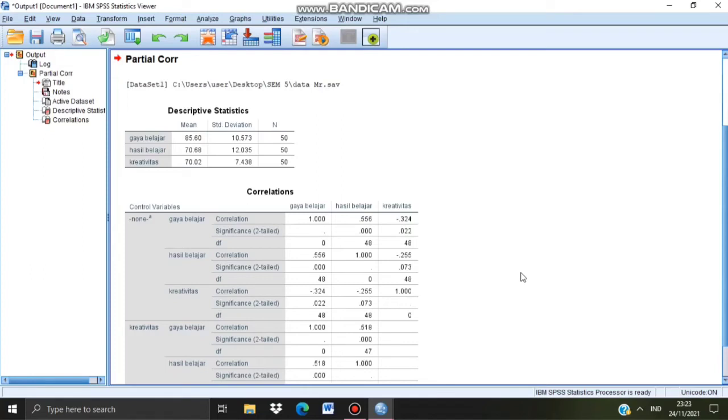We know the table of output in this SPSS there is two, right? There is descriptive statistics table and correlation table. Based on table statistics give us information about the summary of descriptive statistical values or data description for three variables: gaya belajar, hasil belajar, kreativitas belajar, which includes mean, standard deviation, and N as number of sample used in this study.